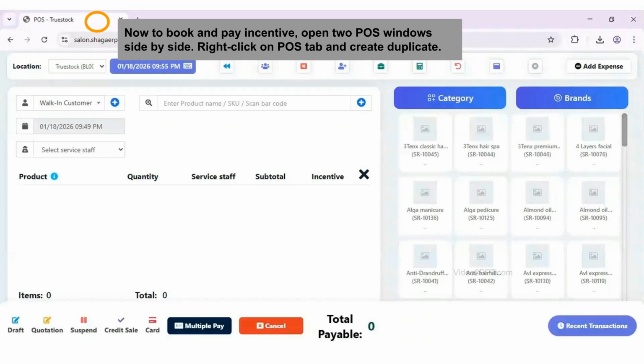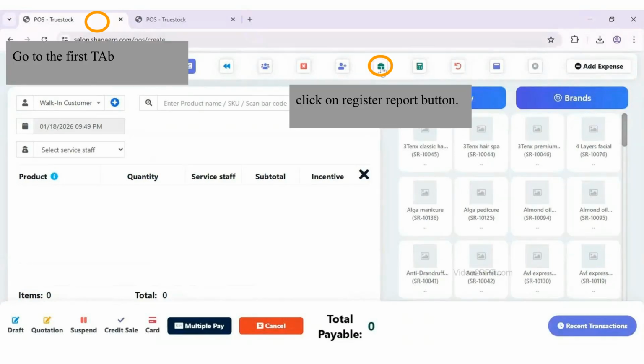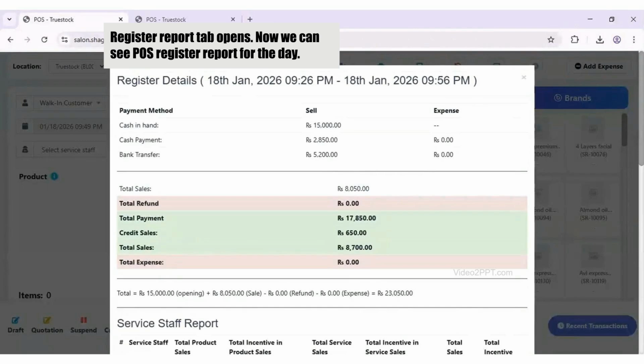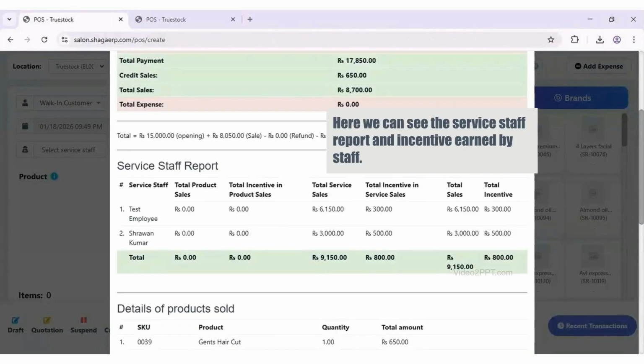To book and pay an incentive, open two POS windows side by side. Right-click on the POS tab and create a duplicate. Go to the first tab and click on the Register Report button. The Register Report tab opens, showing the POS Register Report for the day. Here you can see the service staff report and the incentives earned by the staff.